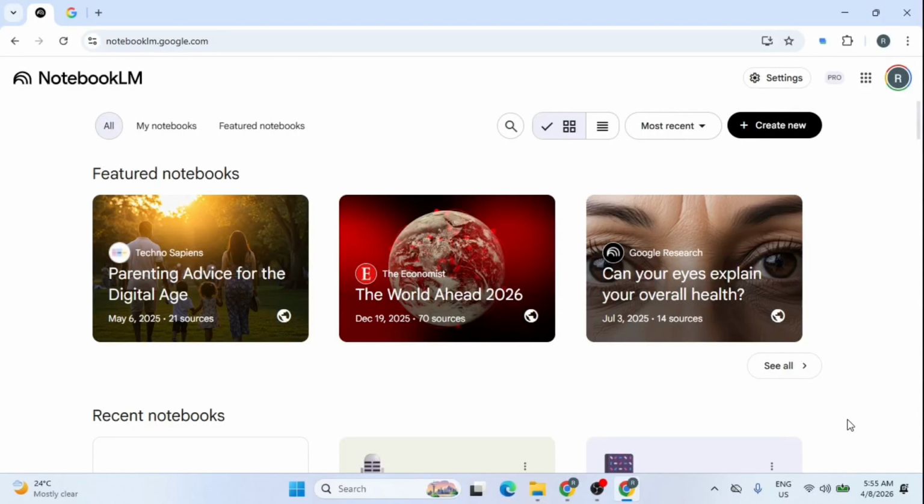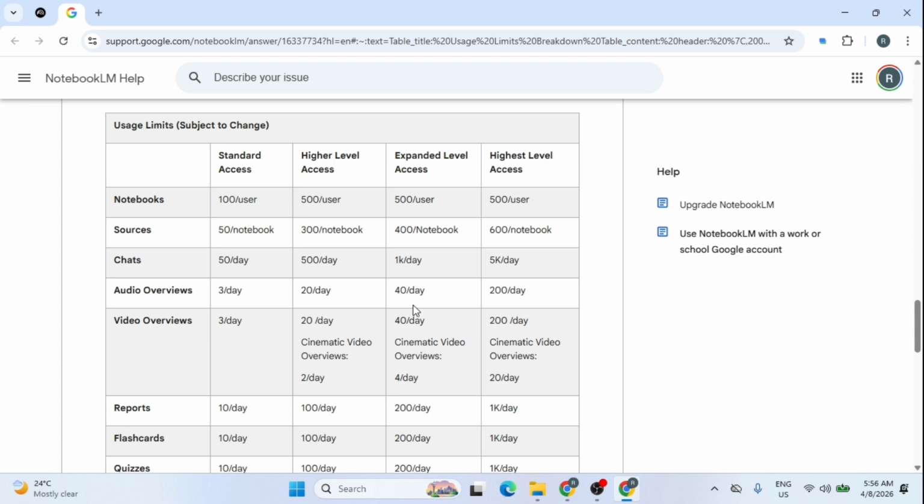In this video, I am going to walk you through the current usage limits for the free, standard access tier of NotebookLM. Let's dive in. I'm starting here on the main NotebookLM dashboard before heading over to the official usage limits breakdown page to see exactly what's included.